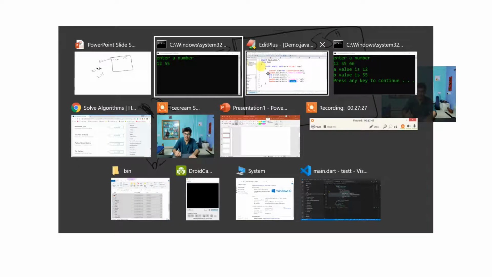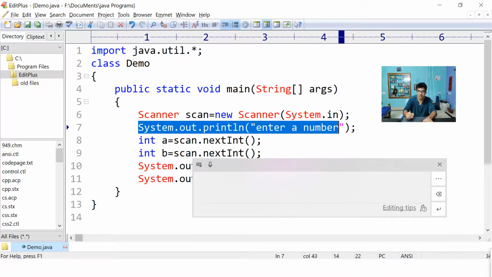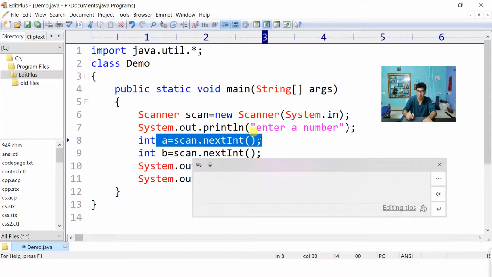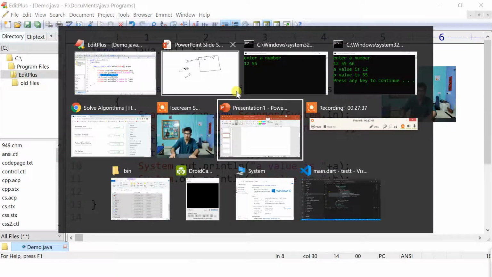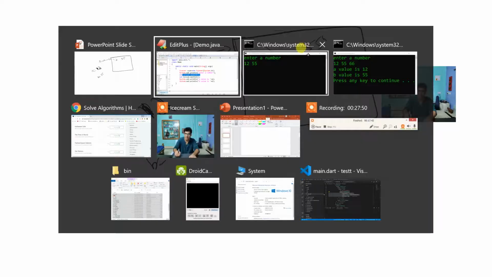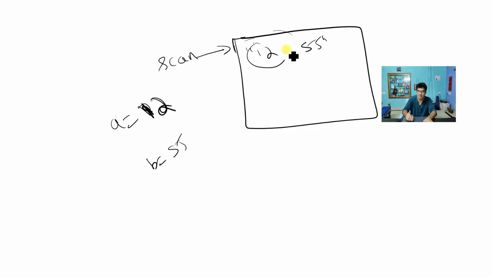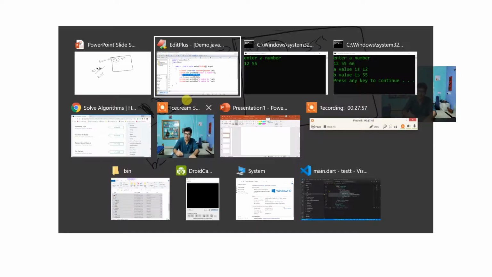And what happens? Control will come here. It will print enter a number. Immediately it will execute this line. When it's executing this line, it is waiting for you, because till now you have not entered anything. If you have not entered anything, nothing is there in the buffer, right? Now it is waiting for you. You entered 12 and 55 like this. Then you press the enter button. When you press enter, the first 12 goes to the a variable.